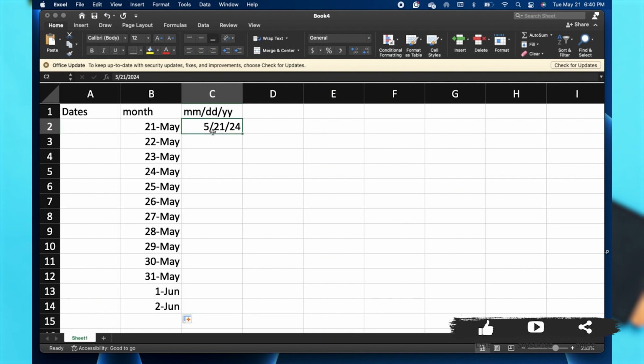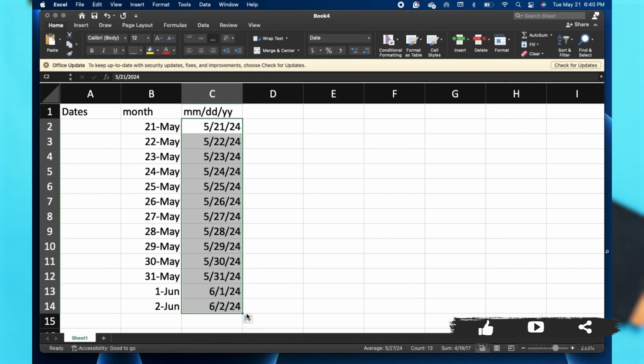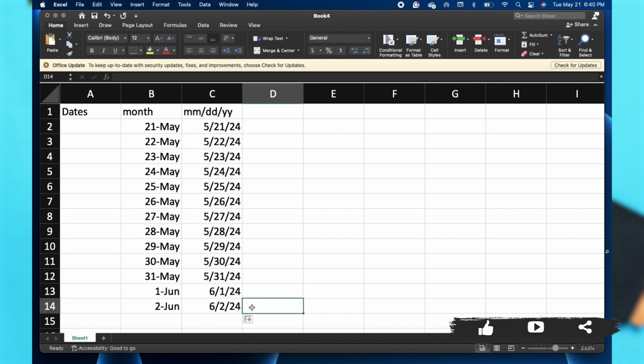Now again, for the yearly based dates, you will have to follow the same steps, where you have to press on the bottom right corner of the selected box and make sure that the plus pointer has turned into a black plus sign pointer, and then simply press and drag down and simply let go to see that the dates have been autofilled. This is how you can easily autofill dates in Excel.